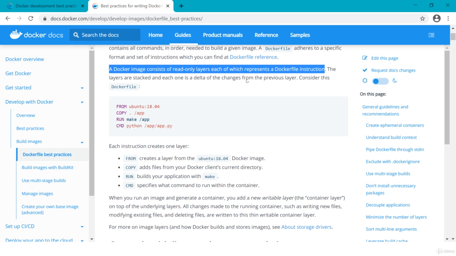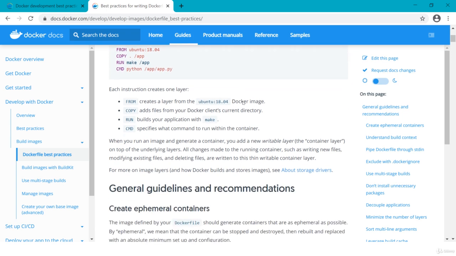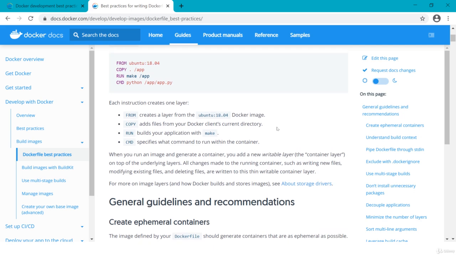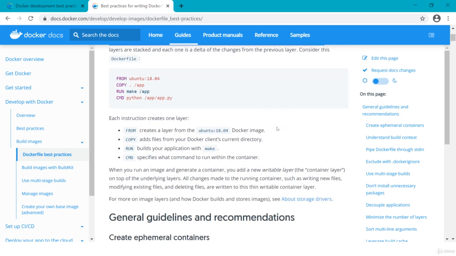We are going to talk in more detail about what the layers are, and what the read-only layer and the writable layer are, and representations of a Dockerfile and commands in detail. Here we can see FROM creates a layer from Ubuntu, the COPY command adds files from your Docker client's current directory, RUN builds your application with make, and CMD specifies what command to run within the container.